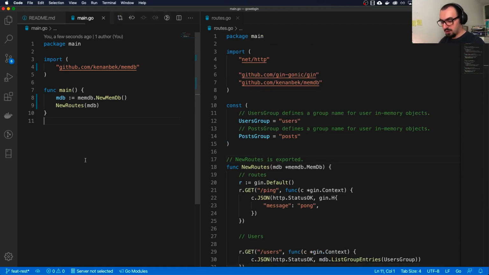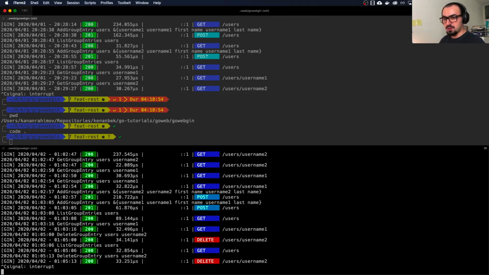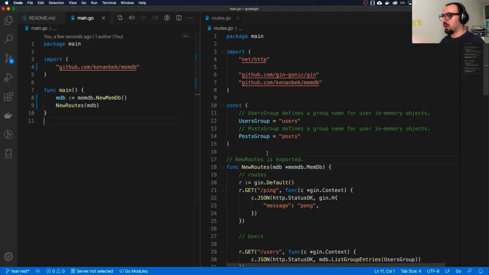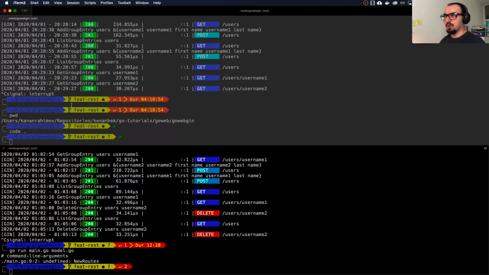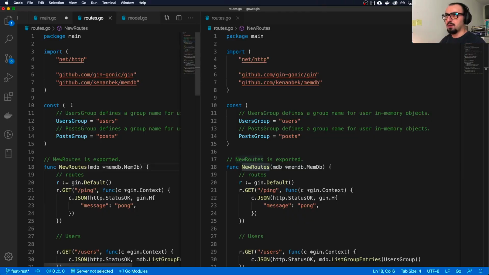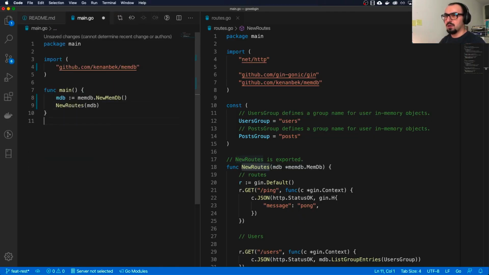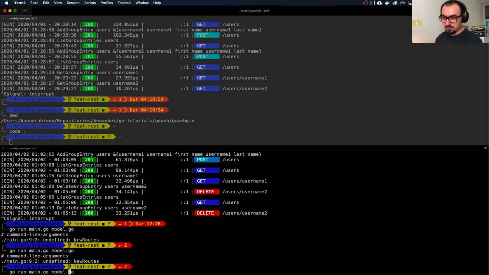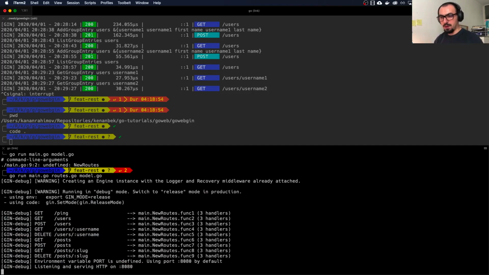Now we can try to run this. New roads undefined. Why? This is a new roads, right? Yeah. I need to save, I guess. Try again. Oh, yeah. And of course, I need to provide roads.go. Yeah. Now at least it works. We can execute it as it was previously.